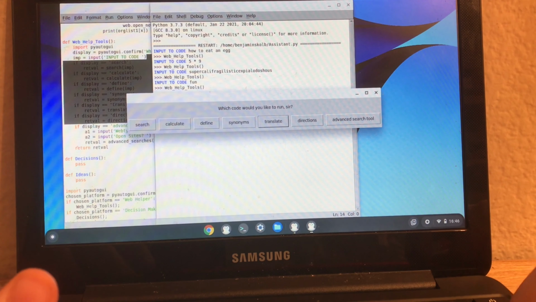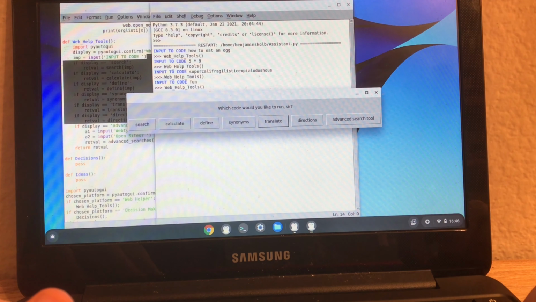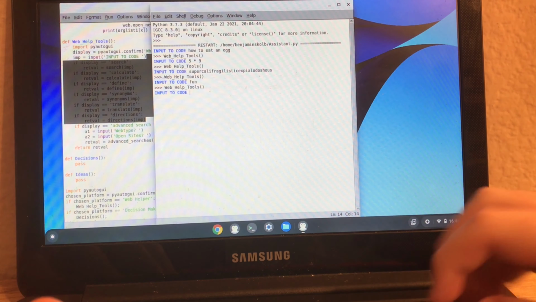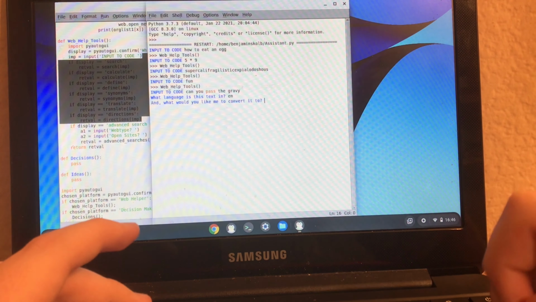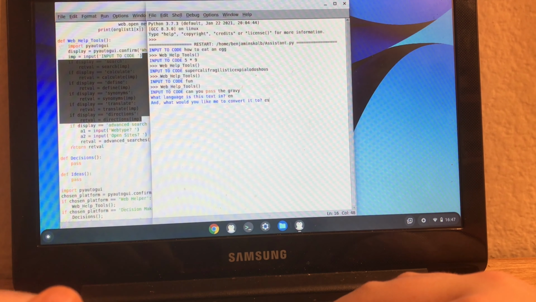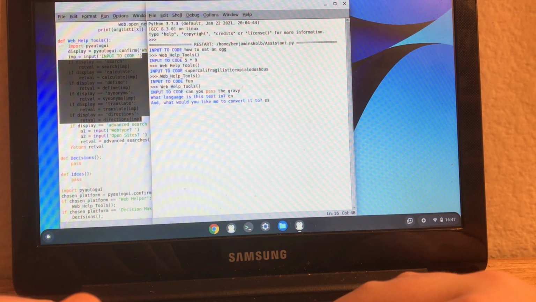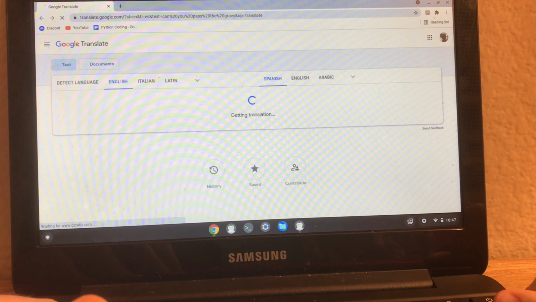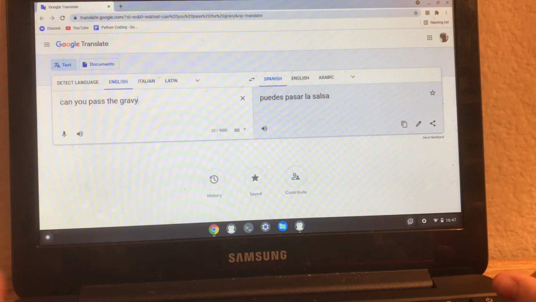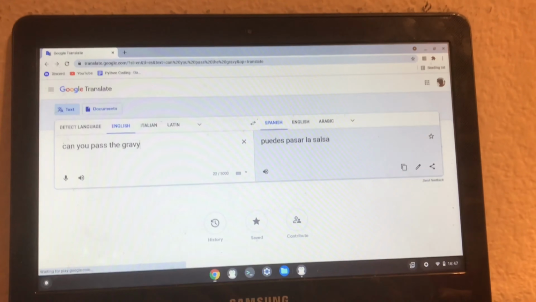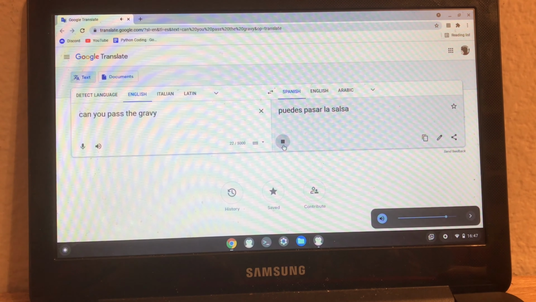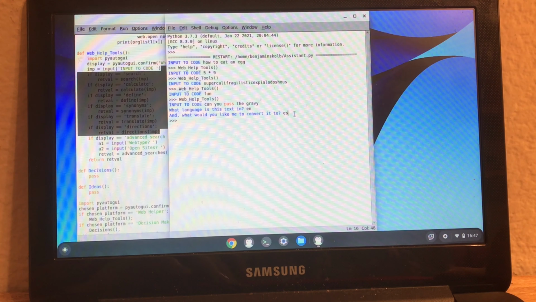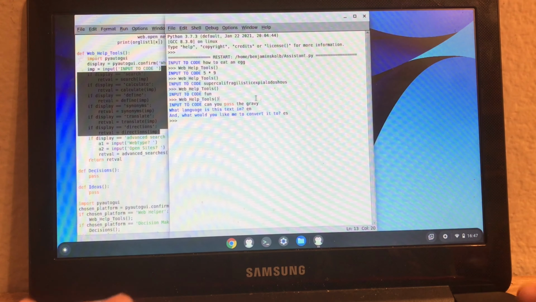The next function is called translate. Now, this was a hard one to do. I'd never done anything like this before. And then you have to do the abbreviations of the language. So English is EN. I don't know if that converts it to Spanish or Arabic. Okay, so that's gonna convert it to Spanish. So it converted, can you please pass the gravy, to la salsa. And as long as you know the abbreviation for the language, you should be able to do that.